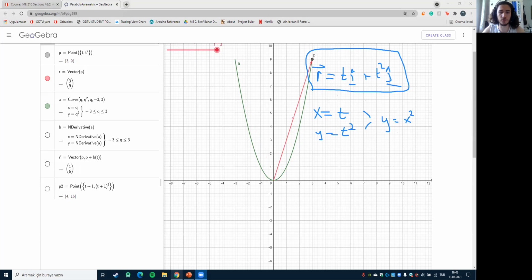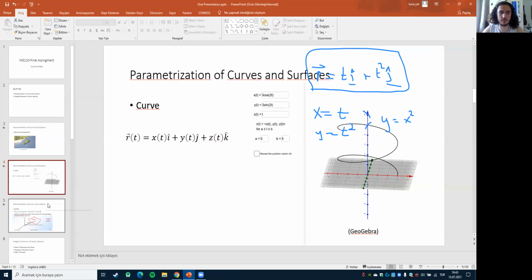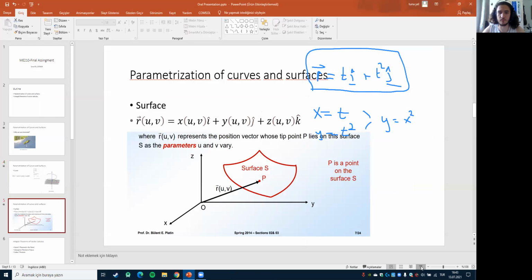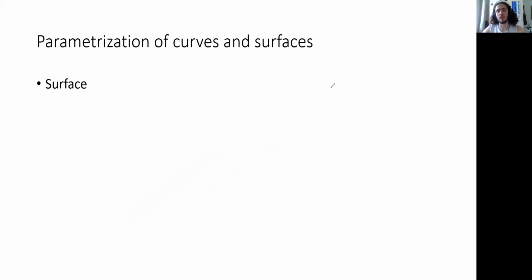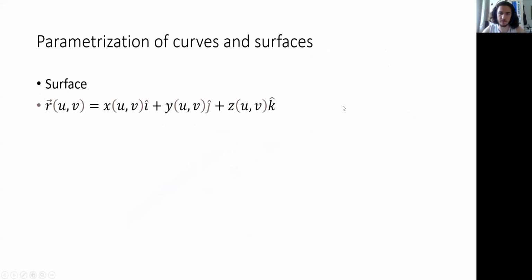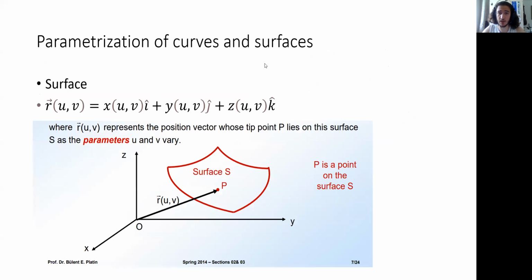Okay, now let's move on to surfaces. Let me clear the screen. How can we define surfaces? This time we need two variables. We can expand the idea of curves here as well. We can use some tricks and consider one of the variables as a constant. For example, let's take v equals 3 and play with u here.